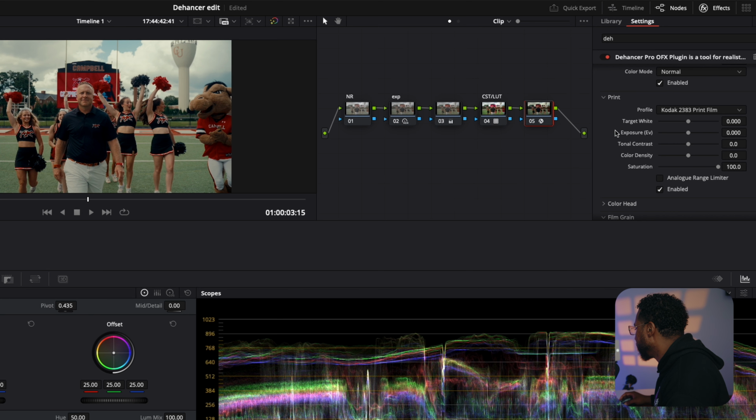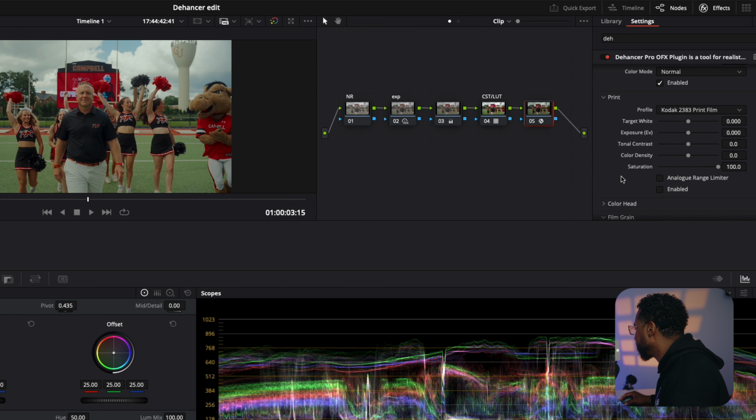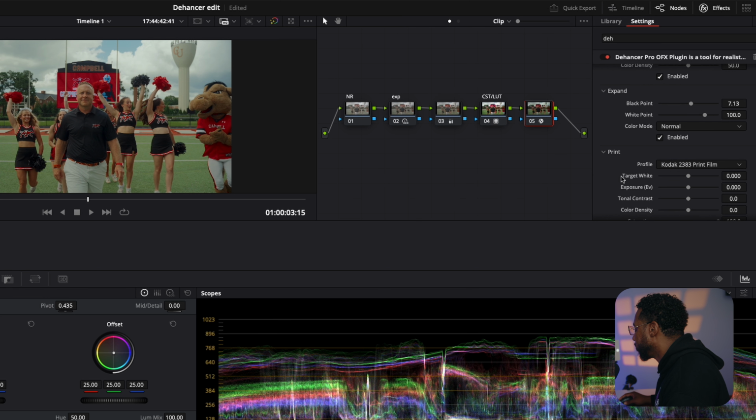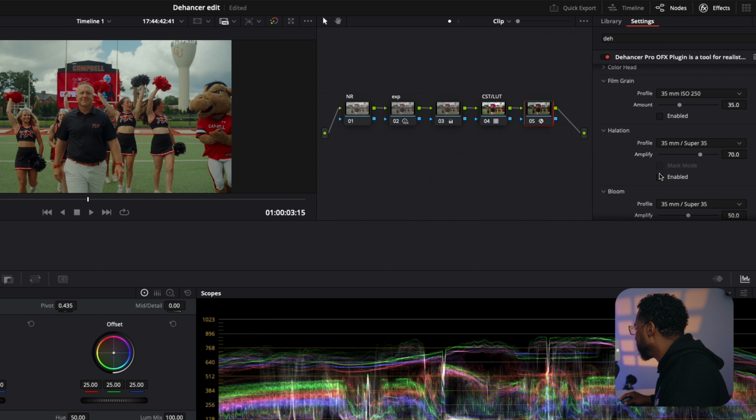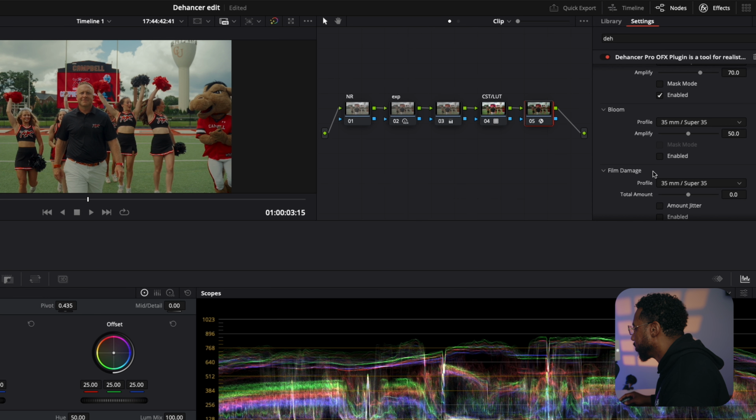But I do use the halation and the bloom. Then I just turn the bloom down just a little bit. Then I see what I got. That just softens the image up so it doesn't look as sharp and digital to me. That's one of my favorite things to use in Dehancer, the bloom and the actual halation.